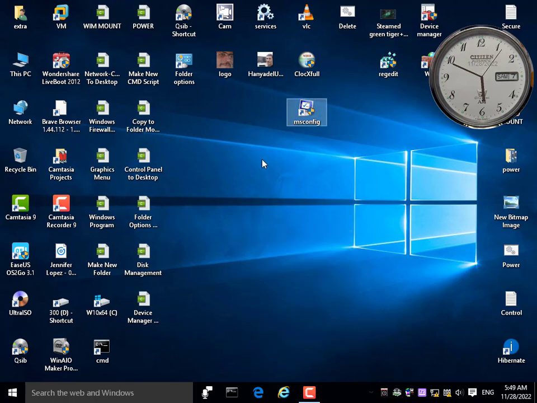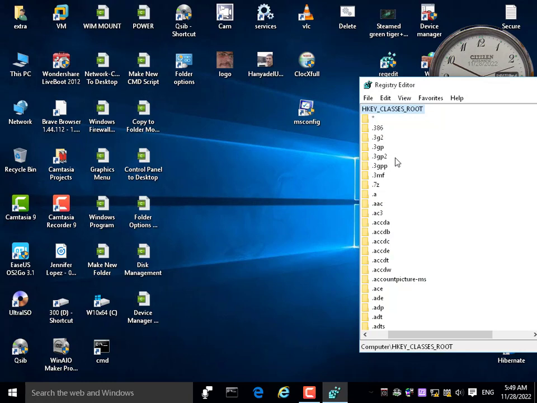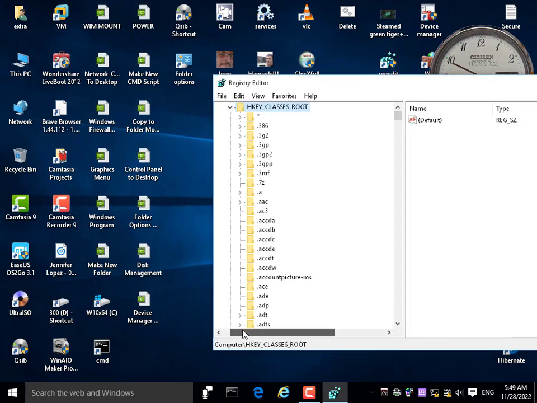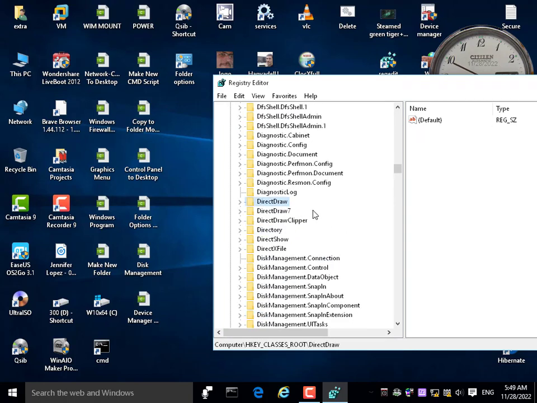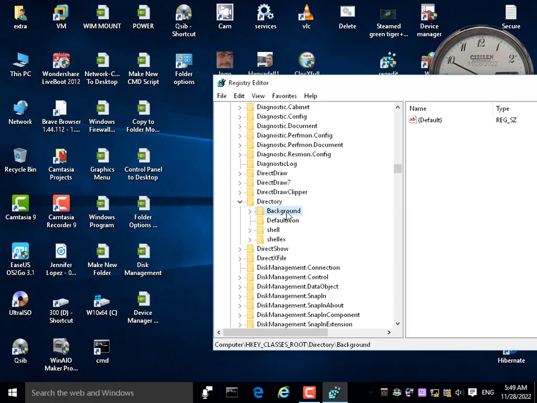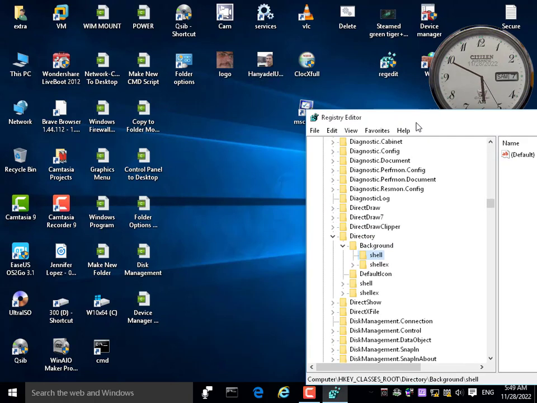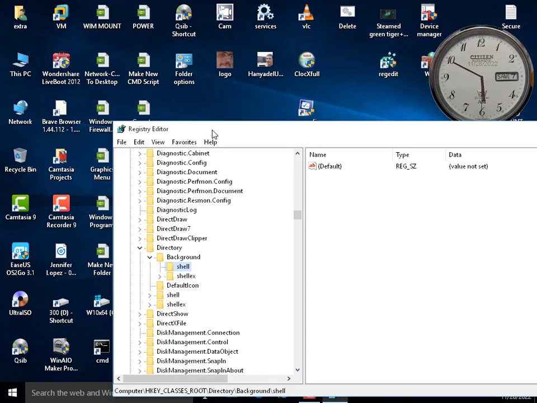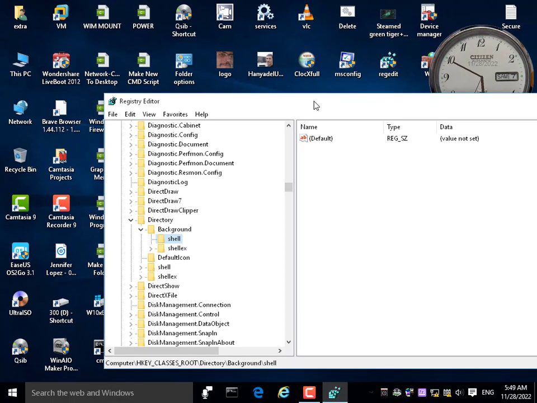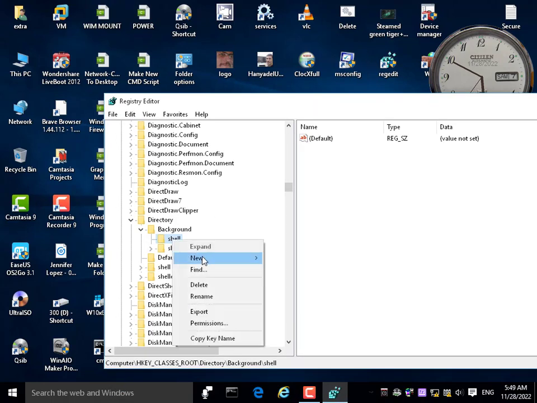How to add this ms config to the right click desktop context menu, just inside the registry. Okay, at the same location where we added disk management and device manager before. So inside directory, under background, under shell, we will add the service we want to add. Okay, just make it at the center, no problem. Now we can remove it. Under shell we will make a new key.